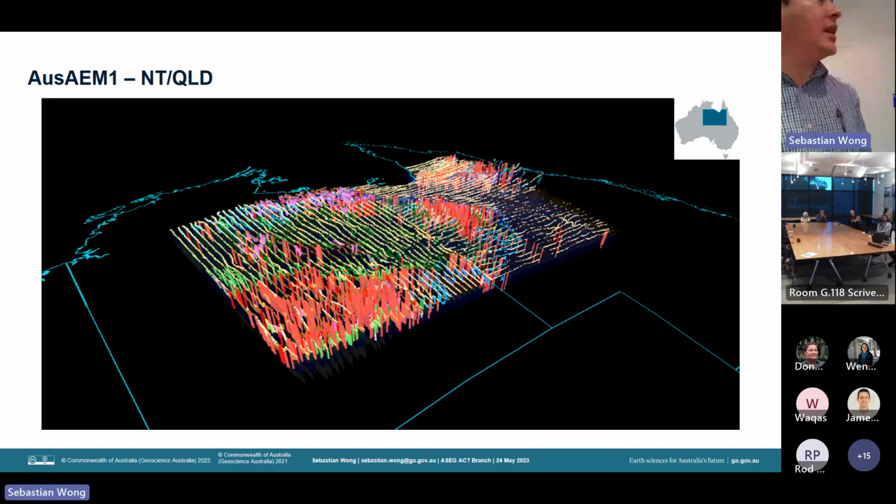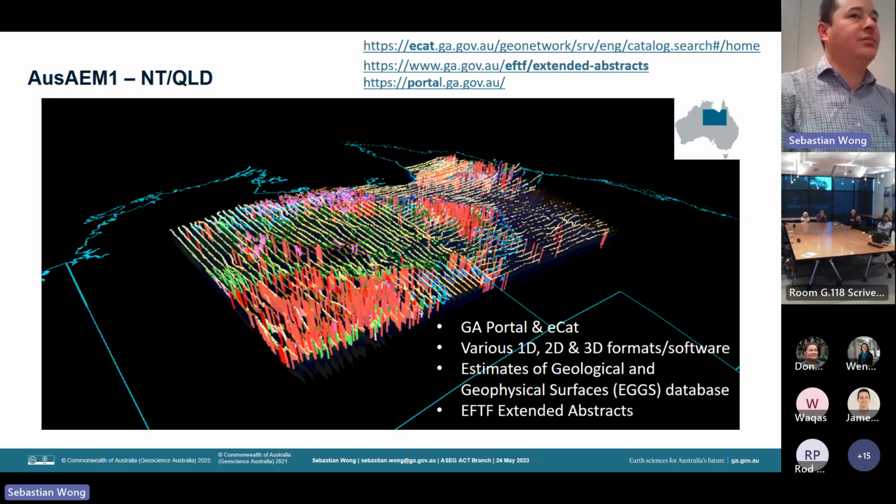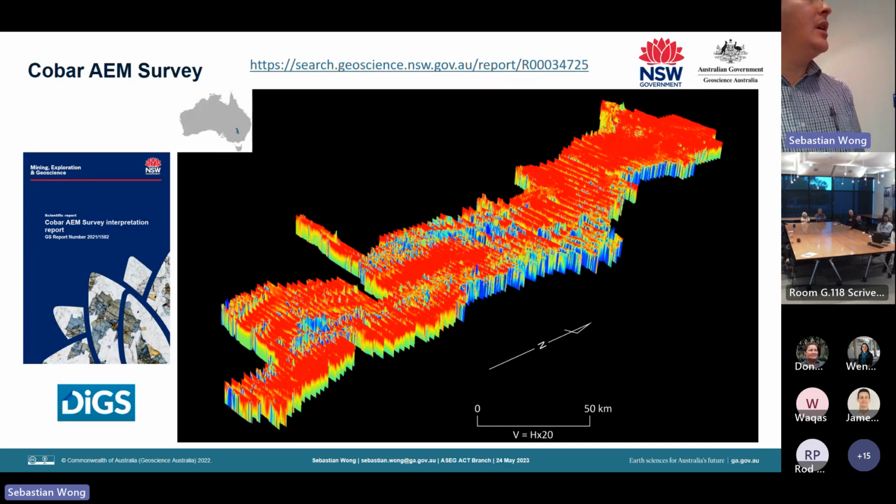So this data set in Queensland and Northern Territory produced roughly just a bit under, I think, 200,000 depth estimates, each attributed with that geological information. The line work is available on our portal through ECAT, which is our electronic catalogue, and there's also an extended abstract written up about this as well if you're interested to know more about that.